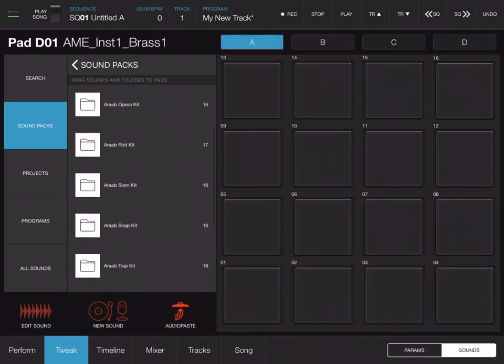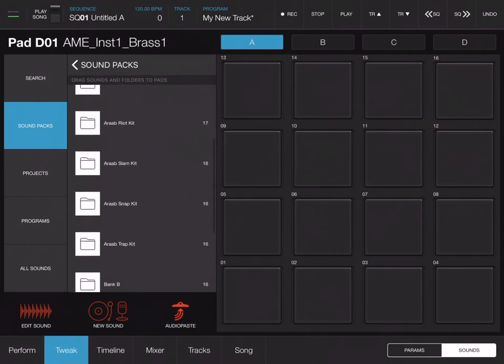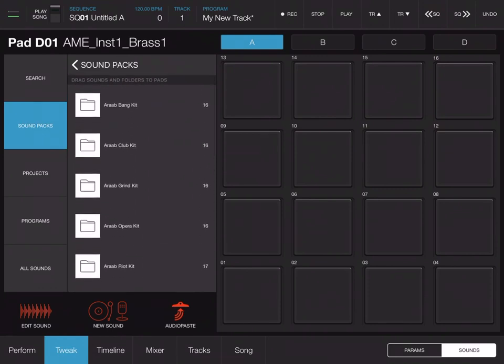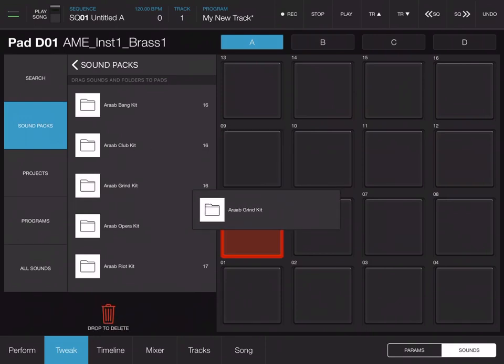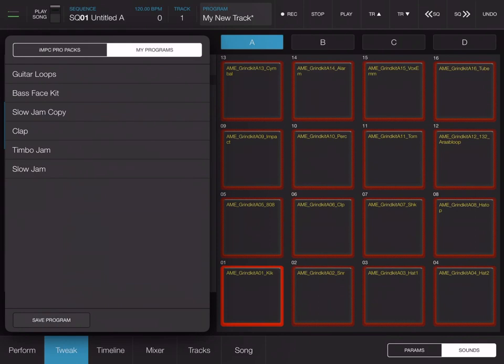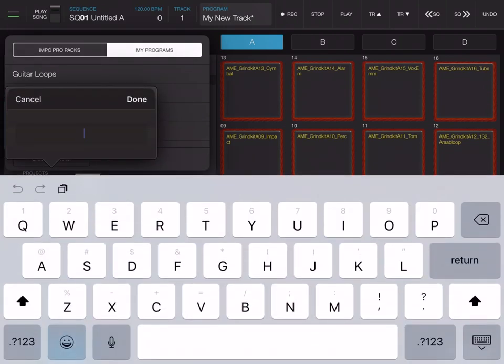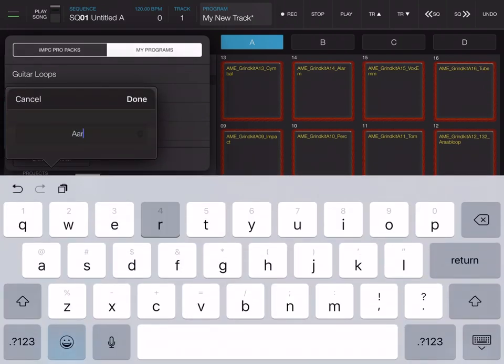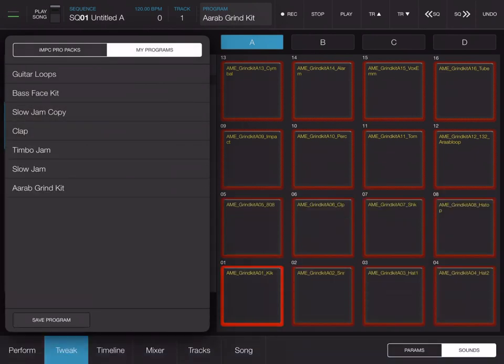Now, A is open, so we can pick any of these up here so we can fill in those first 16. So let's go with Grind Kit. We'll slide that over. Okay, bam. Now I'm going to go up to programs, tap my programs at the top, and then save programs, and then I'm going to type Arab Grind Kit. If I spelled his name wrong, I apologize. Okay, so now I have that program over in my selection.